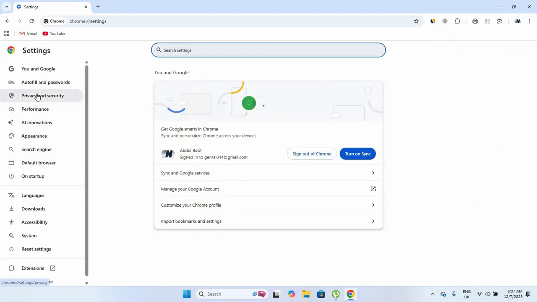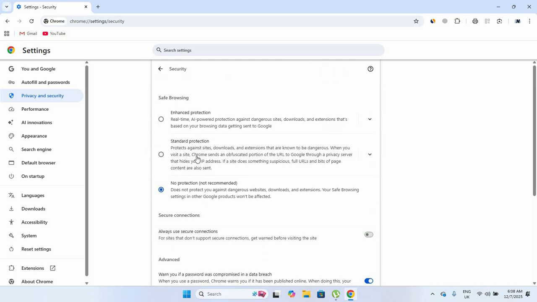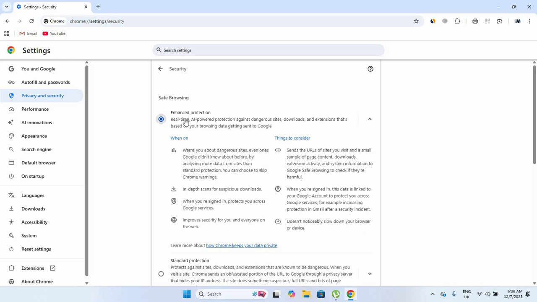Under the settings, you go to privacy and security, then you come to security, and you have the option here. What you need to do is click on enhanced protection in order to be protected in real time, even at the time that you are using the browser, not later on. Once you enable it, you can rest assured that you are being protected by the browser when it comes to malicious websites or other malicious files from the internet.